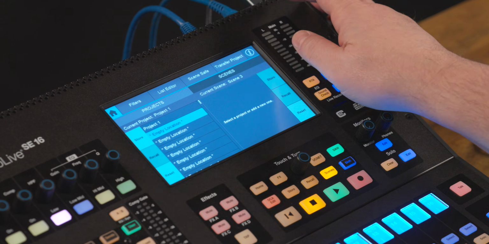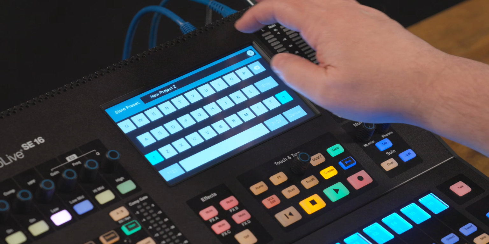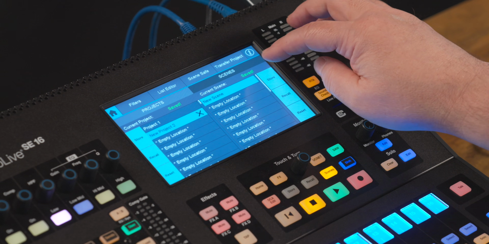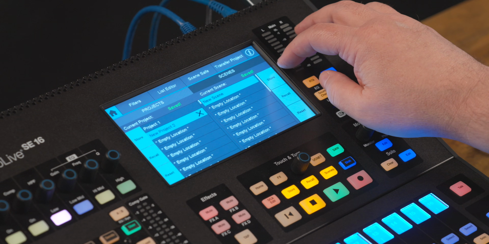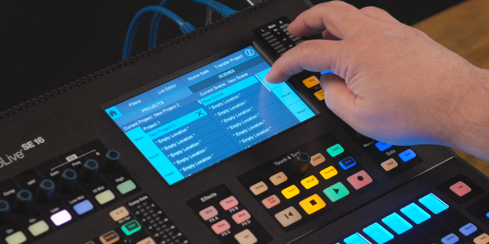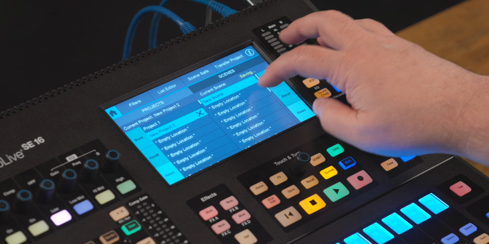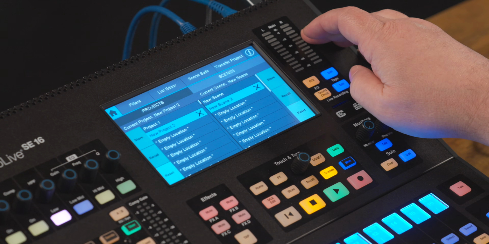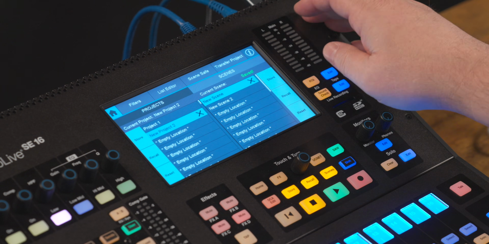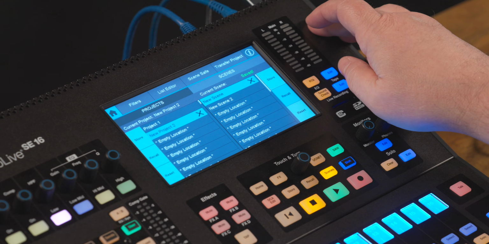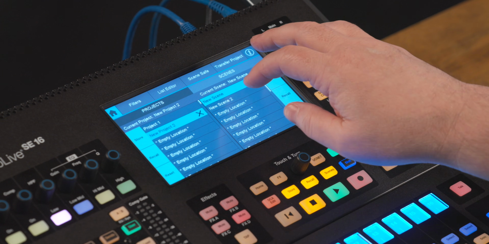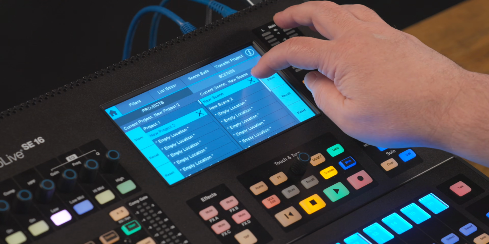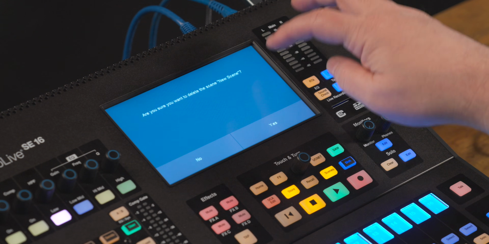I'll select a project bank, hit Store, give it a name, and hit Enter. Now I can start saving scenes using the same process on that side of the touchscreen, and I'll create 2. To recall the first scene, I select it, hit Recall, and it loads. I can do this for any scene in a lineup, regardless of their place on the list. To delete a scene, I'll hit the X next to its name and confirm.